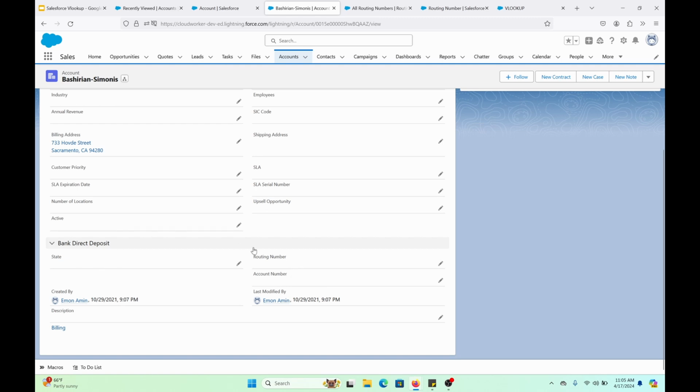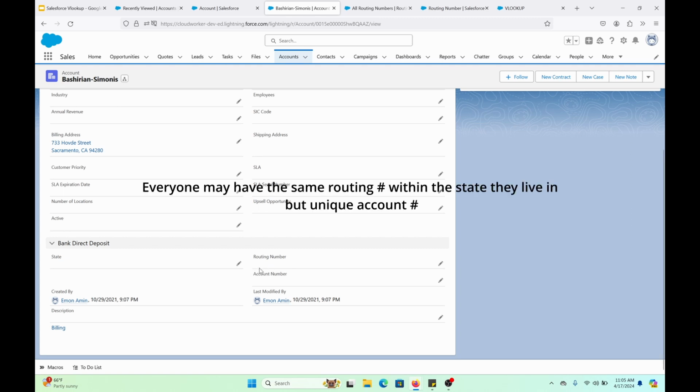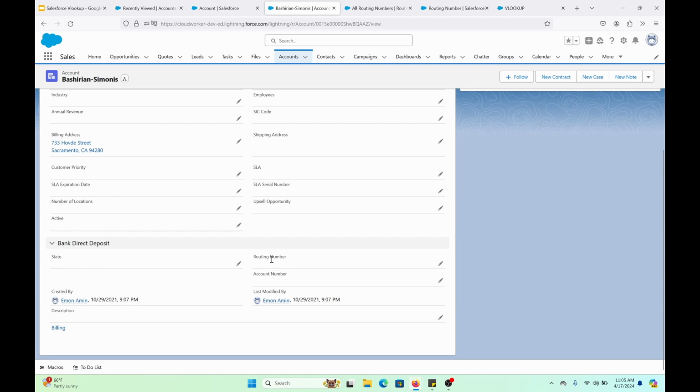So state, a routing number, and an account number. You may be aware that many states across the country, if you have a national bank, have a unique routing number for that state, and you'll notice that on your check. So basically, if you live in a state like New York, everyone has the same routing number. But obviously, everyone has a different account number because that's how you uniquely identify an individual's account.